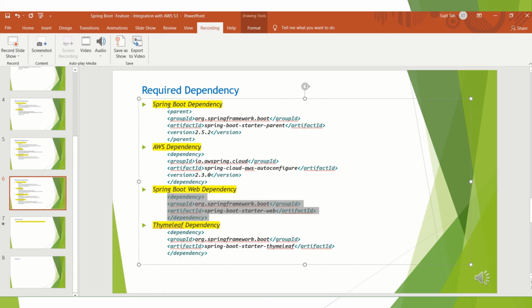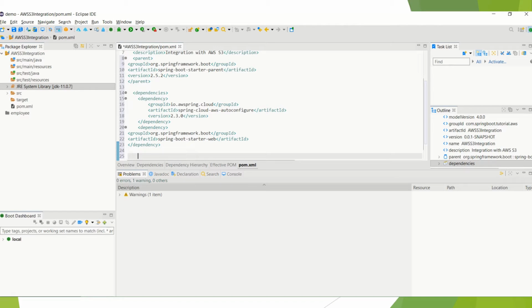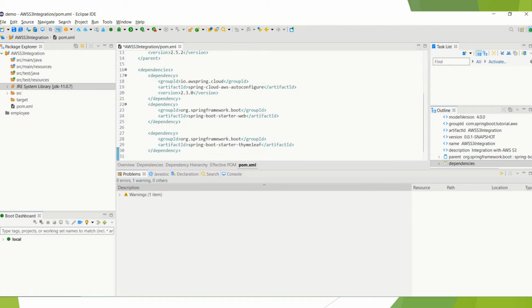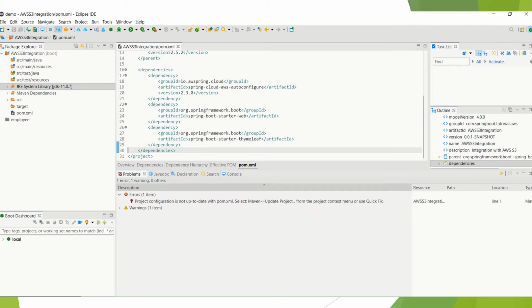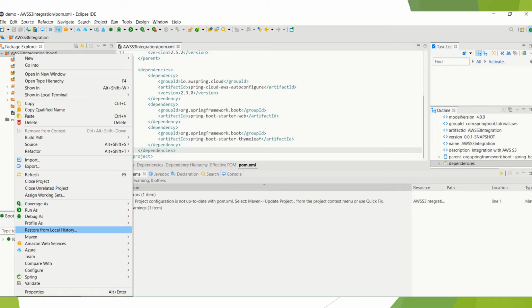and then we have to get the Thymeleaf. Yes, now we will get the Thymeleaf. So these are the jar files or dependencies we have added. Now we have to see this Maven dependency. What the exception is saying is project configuration is not up to date. So let's update the Maven project.